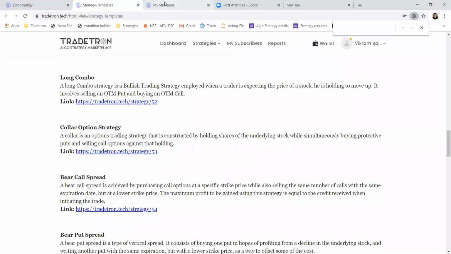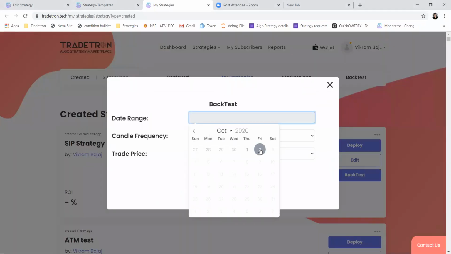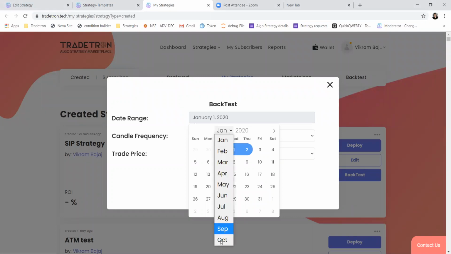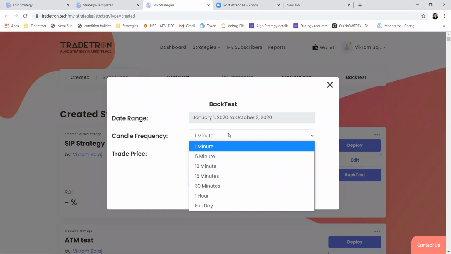How to backtest the strategy? So once you have created a strategy, please put it on paper trading first. And if your strategy is working fine in paper trading, then you can backtest it. So to backtest a strategy, go to My Strategies page, click on Backtest. You will get an option to select the date range. Currently, we have data from 1st Jan 2020 till date. So you can select the date range, select the candle frequency, like at what frequency you want the conditions to be checked in your strategy.